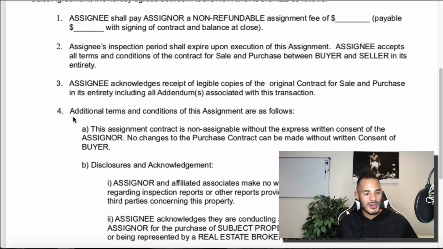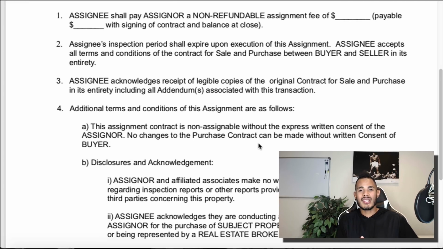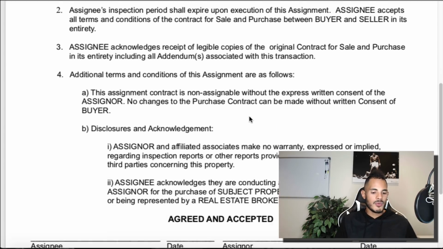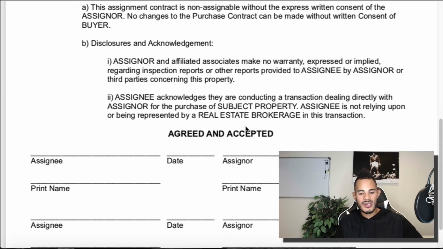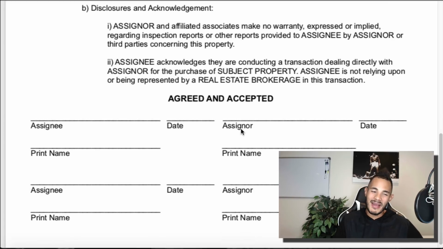And then this here also specifies that this assignment contract is not assignable, something that the first one does not say, and something that's important, because this basically reduces the chance that the end buyer doesn't close. If they're trying to flip it again, there's a good chance you increase the likelihood that they might not close on the deal, and then you get screwed, and then the seller gets screwed, and everyone kind of loses. So again, this is a little bit better. Again, it's a very simple one-page document, but not best.